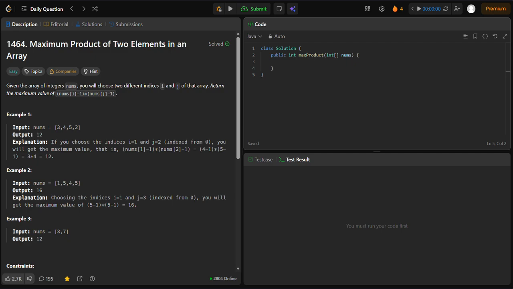Today's daily question is the same as what we solved yesterday, but there is a small twist. The question is maximum product of two elements in an array. Given the array of integers nums, you will choose two different indices i and j of that array, and return the maximum value of (nums[i] - 1) * (nums[j] - 1).